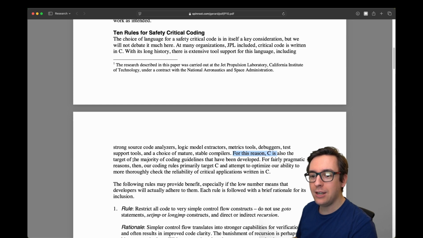For this reason, C is also the target of the majority of coding guidelines that have been developed. For fairly pragmatic reasons, then, our coding rules primarily target C and attempt to optimize our ability to more thoroughly check the reliability of critical applications written in C.